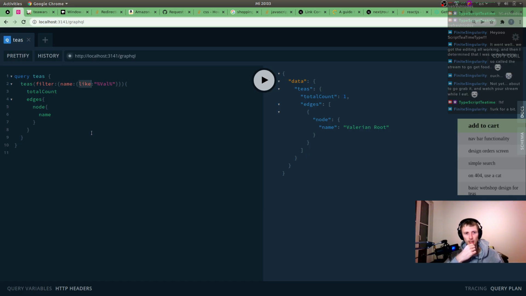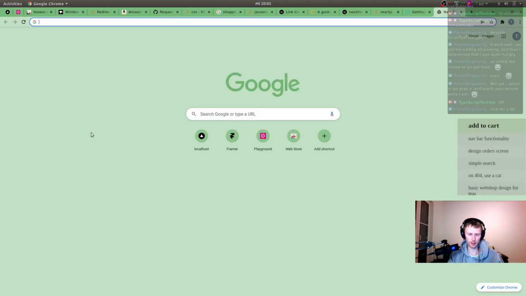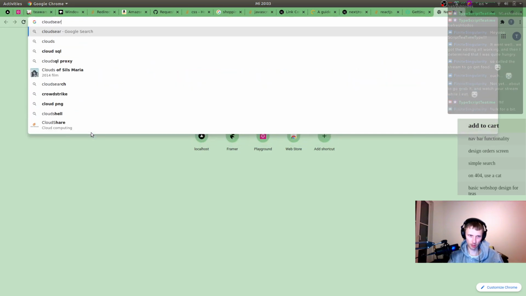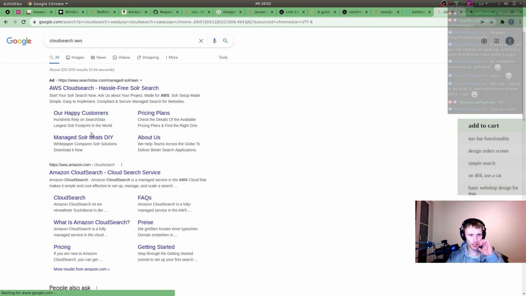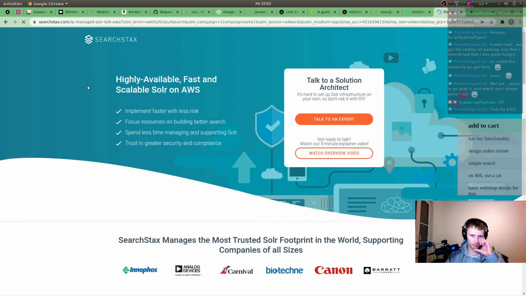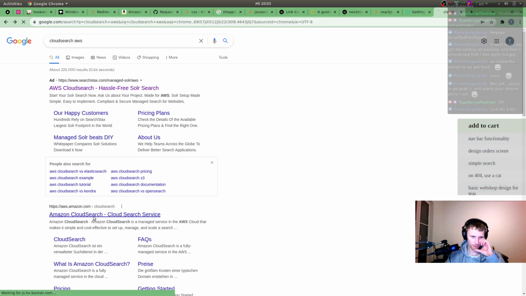One interesting thing, however, that I did find, so this is the power of Next.js GraphQL, nice and cool. One thing that I did learn recently, though, is about search as a cloud service, essentially. And there's, I think, CloudSearch on AWS. Was it that one? Yeah. So that's the wrong one, this one.